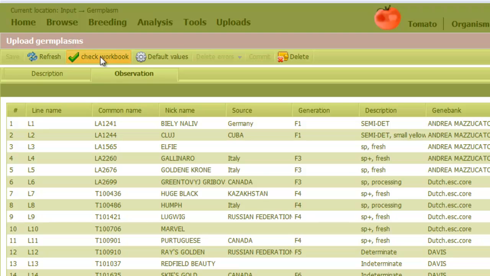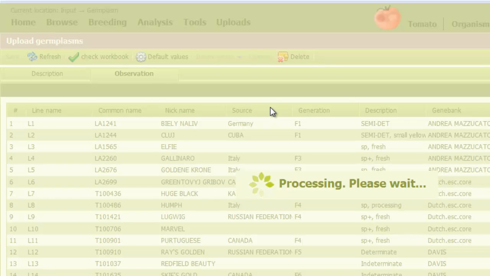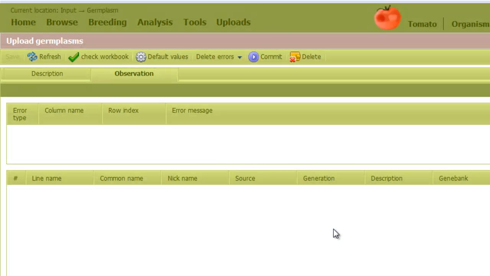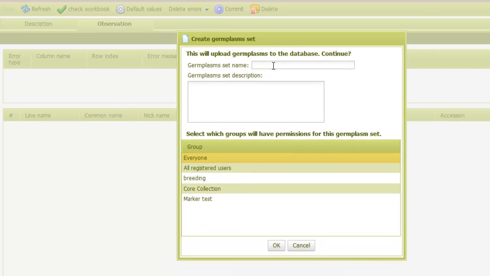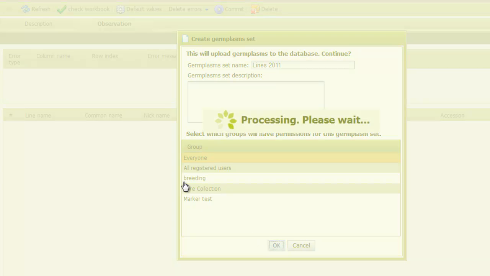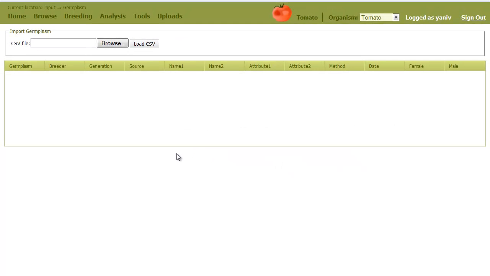Then I click on Check Workbook to see if there are any errors. If there are none, I can click on the commit and then provide a name for this list. Let's say Lines 2011, and then click OK. With this, I finish the uploading process.